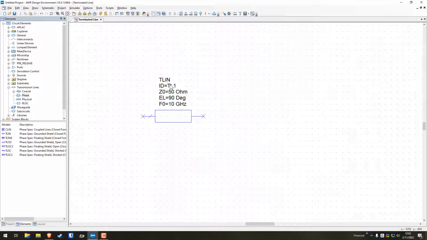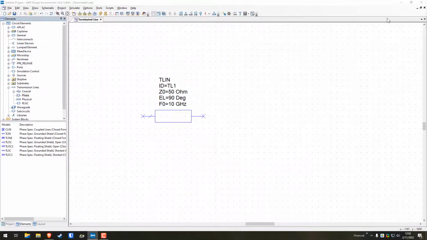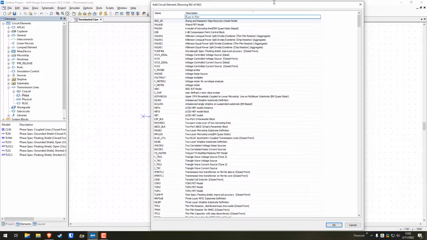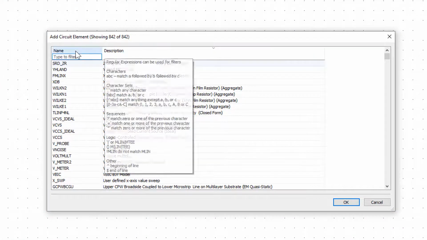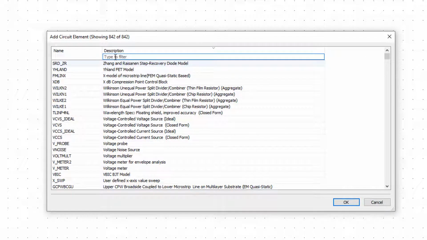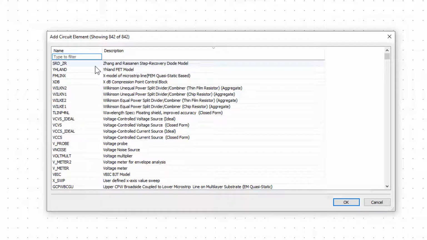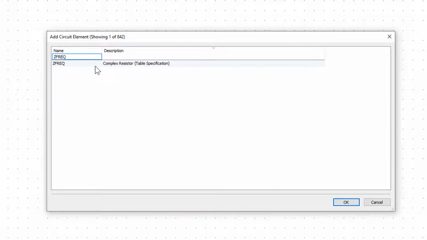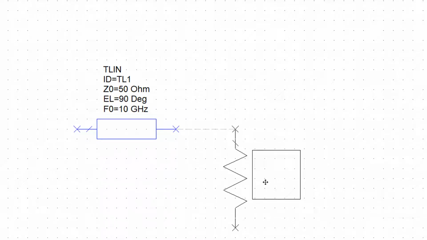Another way to add elements is up here in the toolbar. We have a little button that says ELE. You can click on that. It opens up this big window here. Let's actually shrink that a little bit. And then what you can do is go to name, click under name here, and type in the name of your component, or if you know kind of what you're looking for, you can type in a word into the description field. So for example, what we're looking for here is ZFREQ, which is complex resistor with a table specification. I know that sounds complicated, but it's really not. We're just going to click on that and hit OK, which is going to drop that into our circuit.